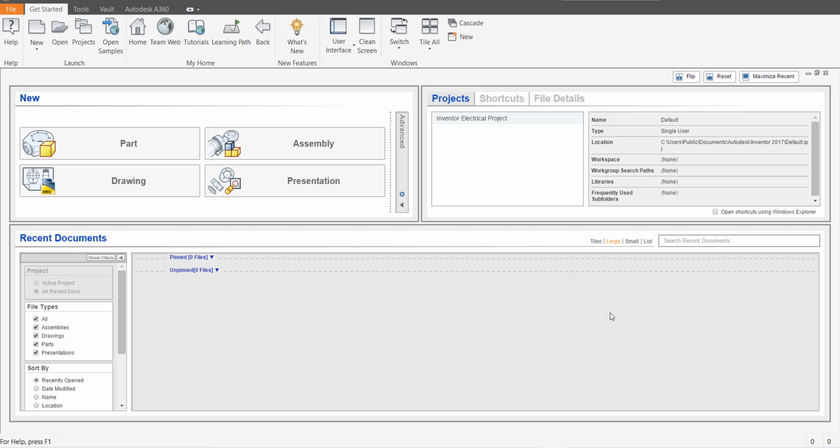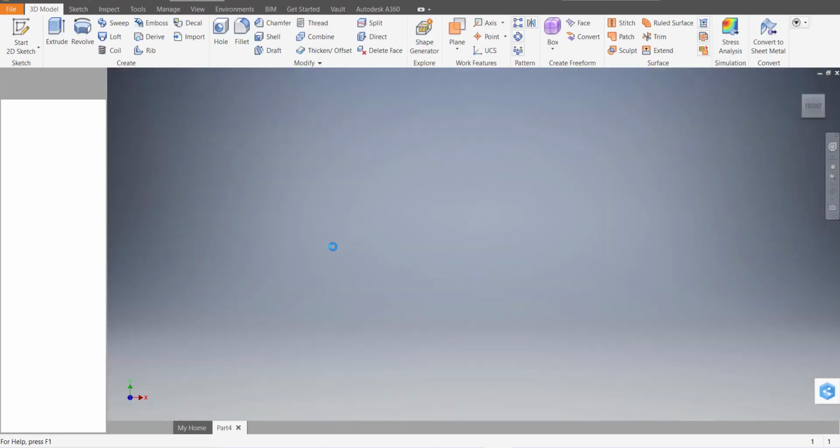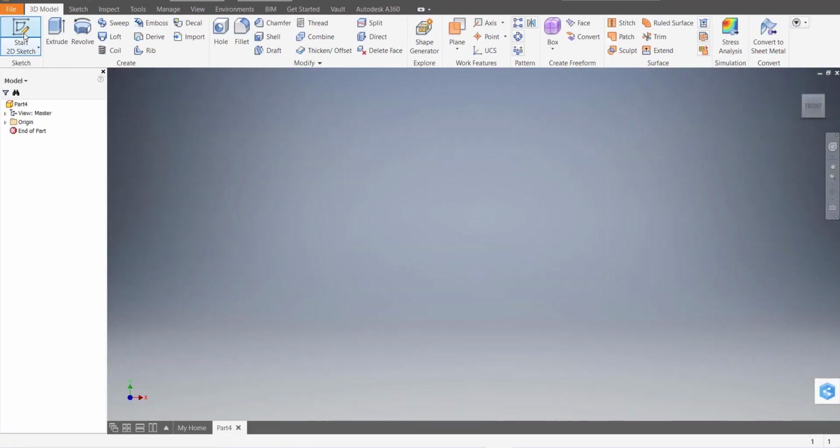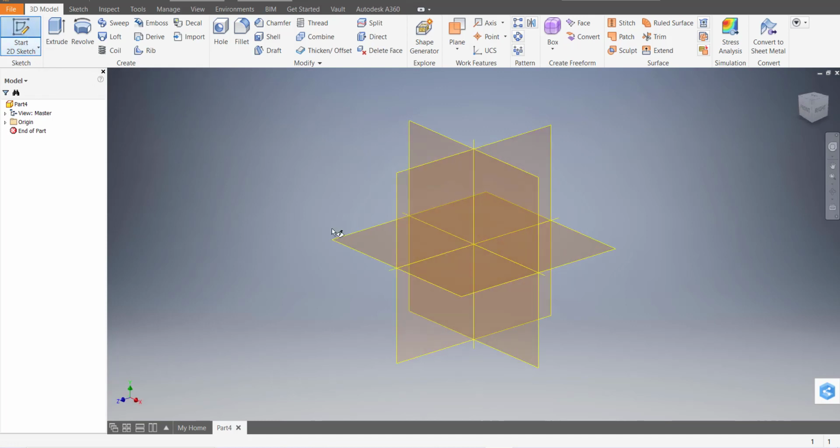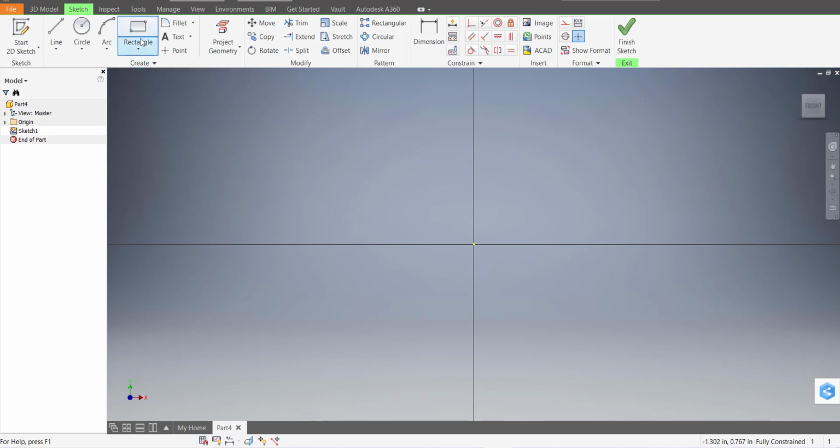Today's topic is how to change drawing unit in Autodesk Inventor. Firstly we have to draw a sketch, so click on part. Start 2D sketch, select a plane where we want to draw a sketch. Now let's draw a sketch. Go to line, click, let's draw a sketch, normal, okay.